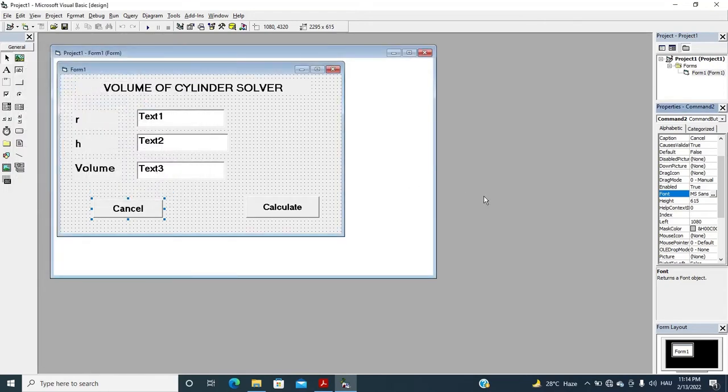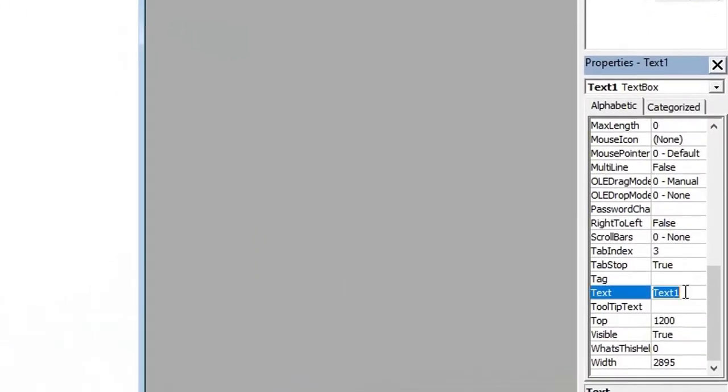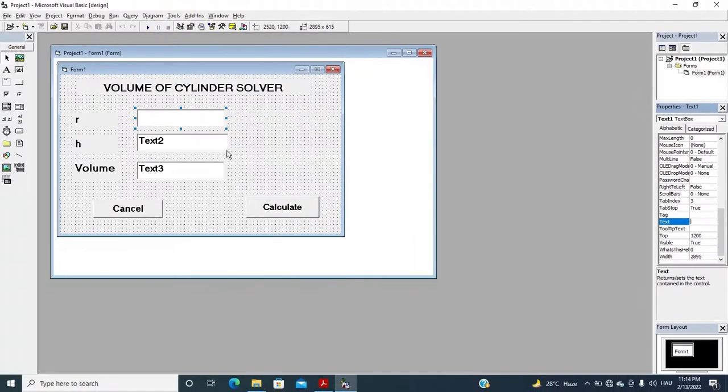Okay, now you can remove these texts. Go to text here, look at it here, you remove, click on the other one again to remove, erase it, click on the other one again, tap your backspace. Okay, now this is it. Reduce this height, and this is volume.